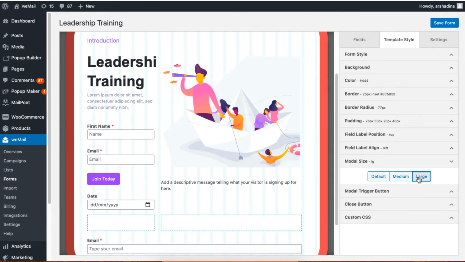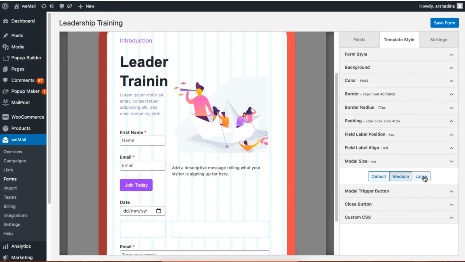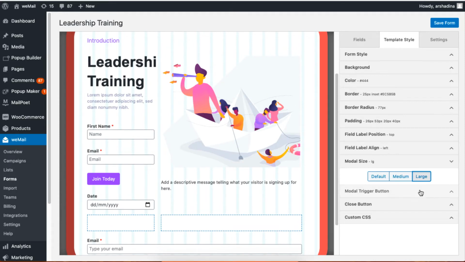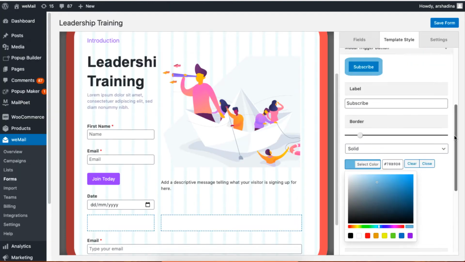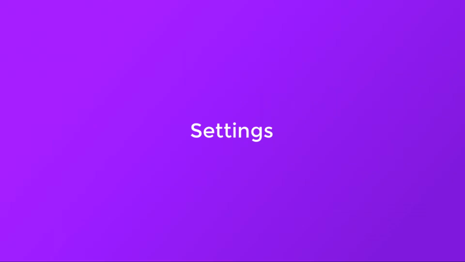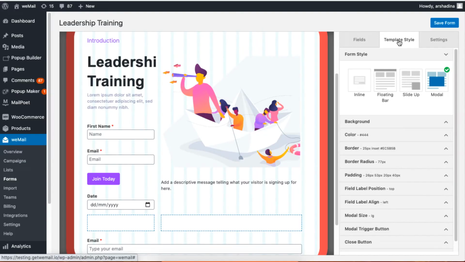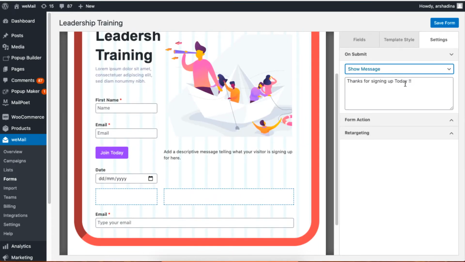Another option is the Modal trigger button, which lets you customize the subscribe button by changing the text, color, border, and so on. Next, in the Settings option, you can customize the settings for 4 types of forms. For the inline form, you can show a message and customize your message or redirect it to a custom URL.